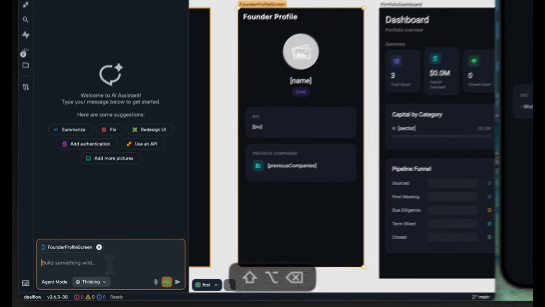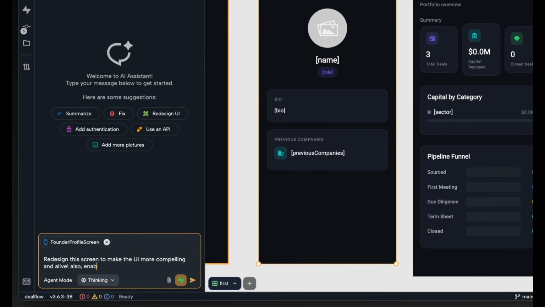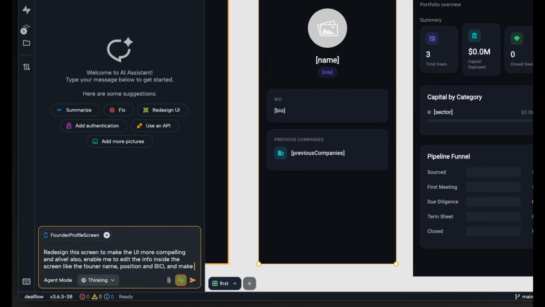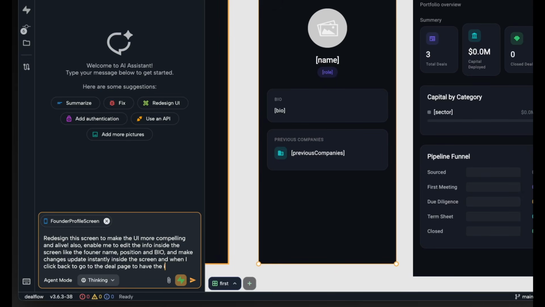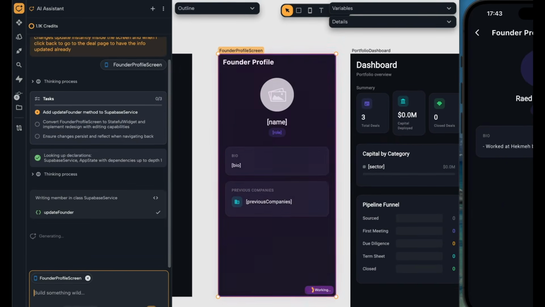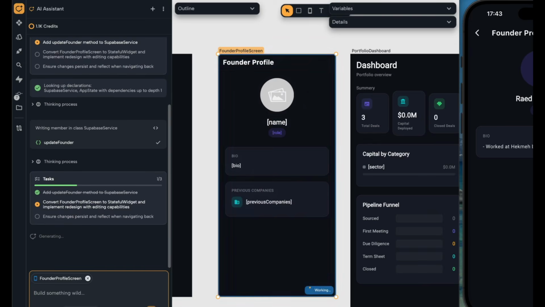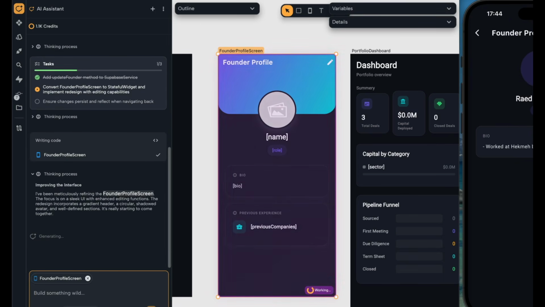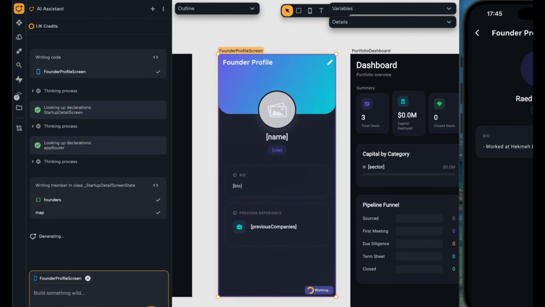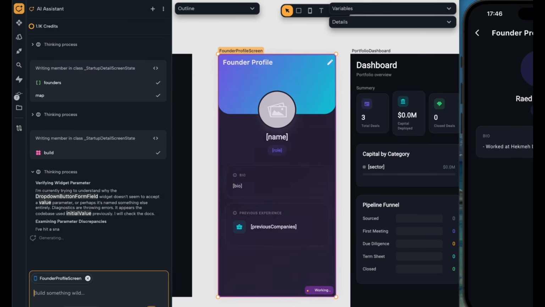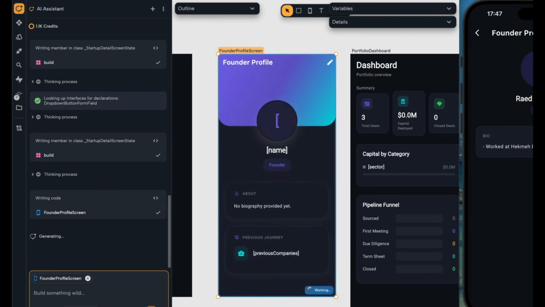Then I will write a prompt to make the UI more appealing and make it possible to edit the founder's info. Even though we asked the AI for two things, the AI created a third task on its own, making sure that the founder info stays in sync when the user goes back to the deal page. And watch the new UI being built live on the board. This is really exciting.